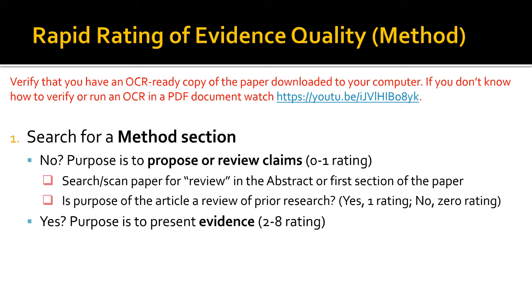In order for the rapid rating technique to work, you must be able to search the contents of the paper. This often means that you should download the paper in PDF or HTML format first before attempting to rate it. You should also verify that the text in the paper is searchable. Text is made searchable by using optical character recognition, or OCR. For further details on how to verify that you have downloaded an OCR-ready text, watch the YouTube video entitled Using Adobe Acrobat to do Optical Character Recognition, or OCR.